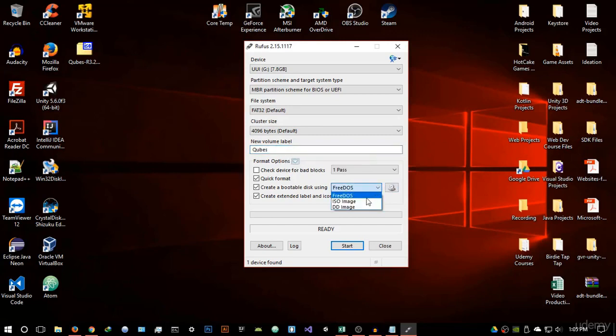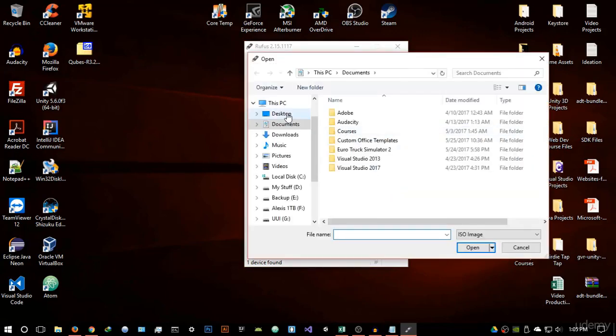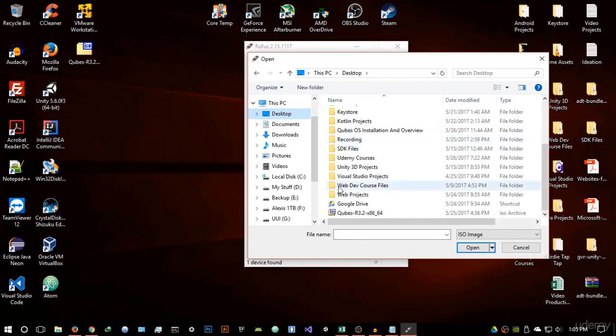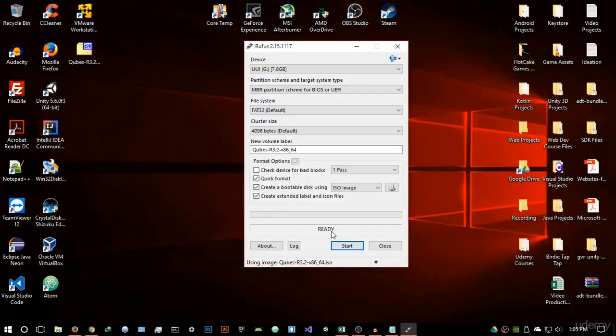You then want to go down here and select ISO image, and then you want to browse to where you downloaded your Qubes OS ISO file, which is right here. Mine is on the desktop. You just have to go to wherever you saved yours, and I'm going to select mine, and it's going to open. And basically just make sure quick format is enabled and create bootable disk is enabled.